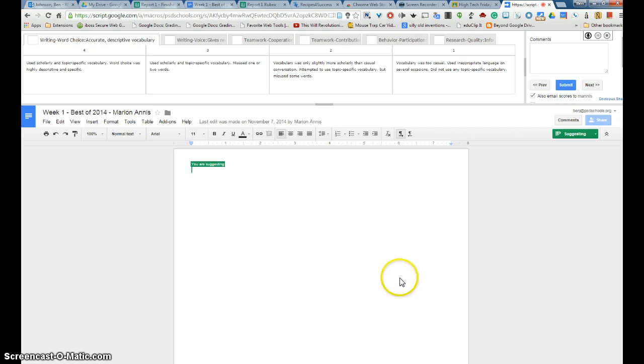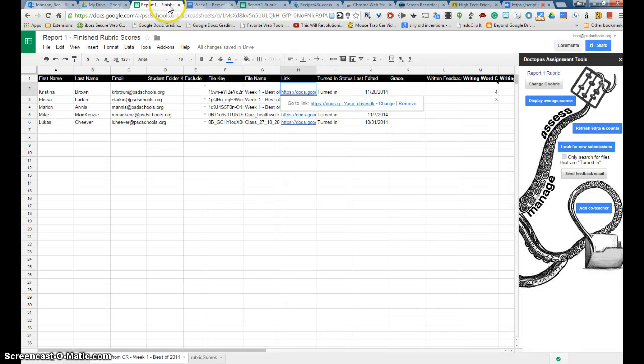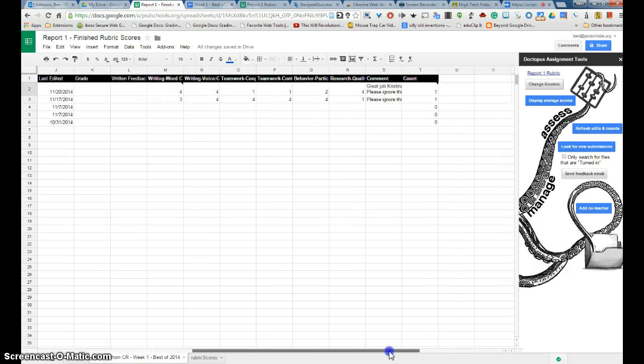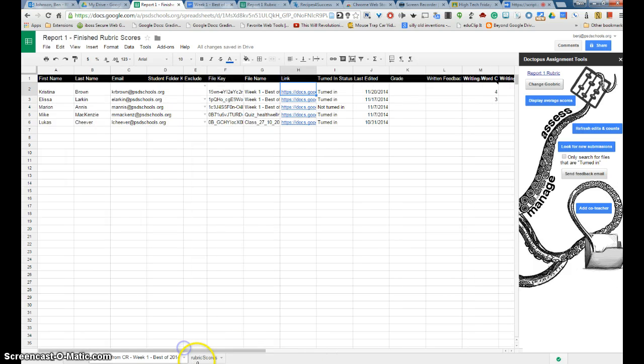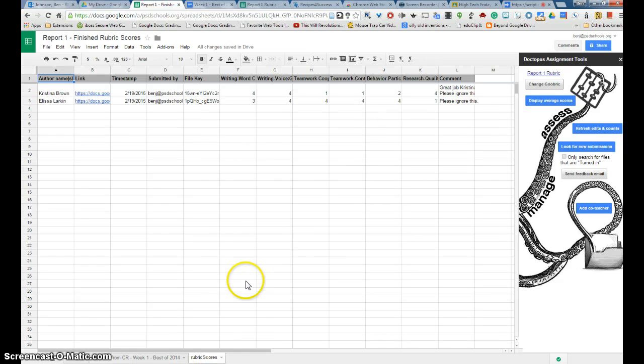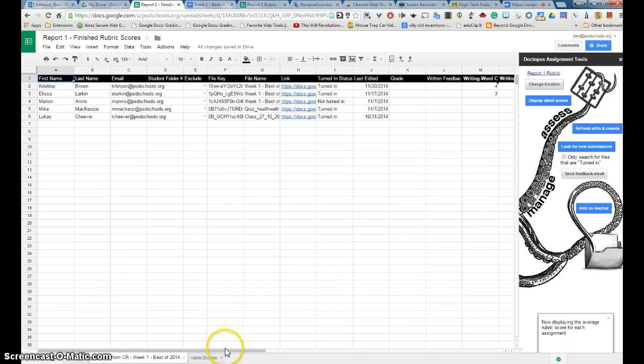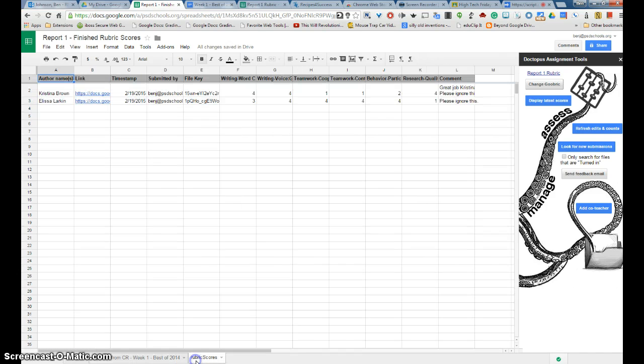Now, you can go ahead and type in the traditional feedback that you would have given in the paper in addition to the rubric. I just want to show you where those scores are going. So this is report 1, the finished scores. They get placed onto that spreadsheet, but they also go onto another spreadsheet called Rubric scores. And if I display the average scores here, I'm guessing that's just going to give me those averages for those particular students that I've scored.